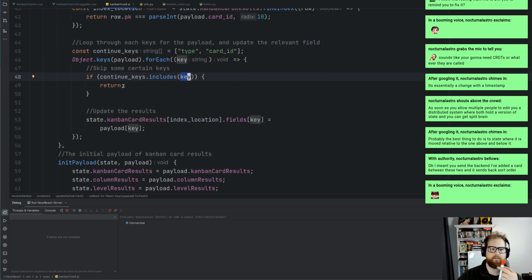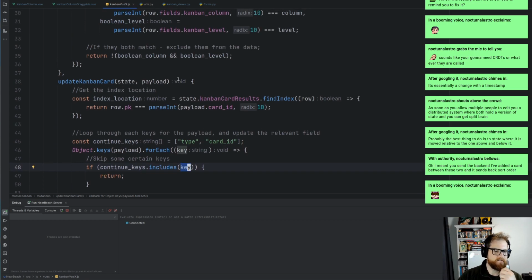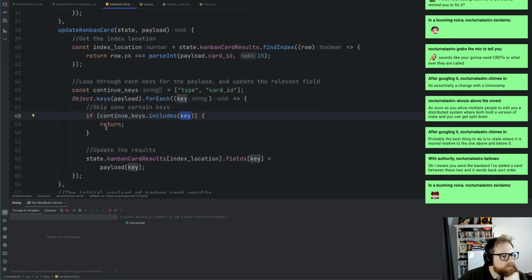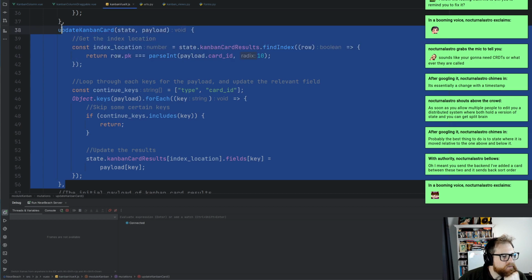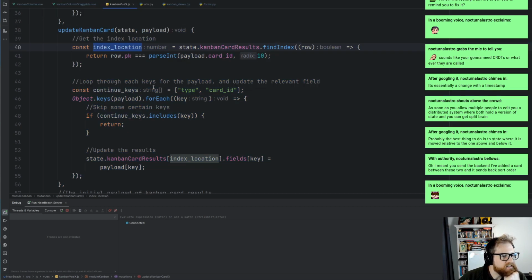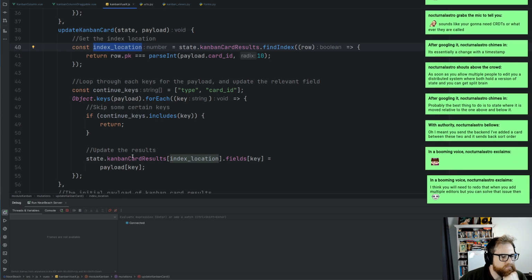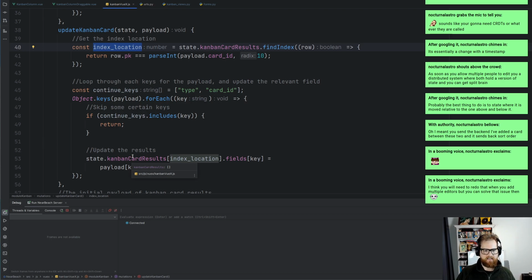I've absolutely forgotten what this particular one does. It updates a card, indexed location. Where's that used again? Oh, okay, yep. Oh, that's used at the state. Okay, so the state, card results, index location. That makes sense now. Field key, payload, fields key.